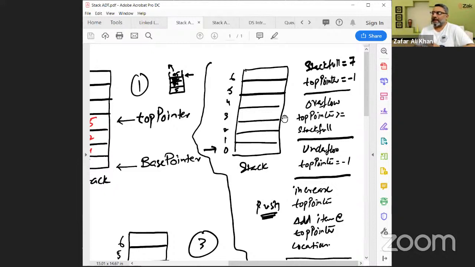Now I have made a few variables like stack full. When will the stack be full? When there will be 7 elements. Top pointer is -1 at the start, and there is a term that is called overflow. What is that term? It means that when we would like to add more items to the stack, and if this top pointer is already at position number 6, we cannot add more items as there is a physical limitation.